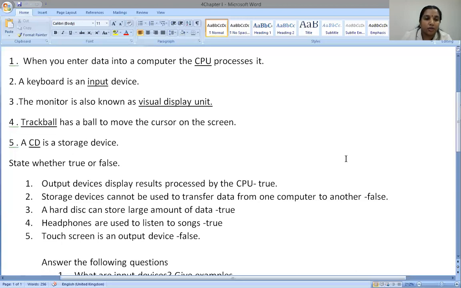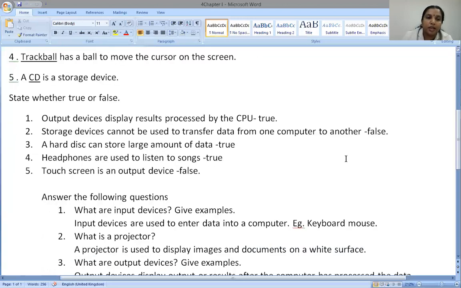Then second question, storage devices cannot be used to transfer data from one computer to another. So that is a false statement. Using storage devices, we can transfer data from one computer to another. Using a pen drive, we can copy one music, picture or a document from one computer to another. So this is a false statement.